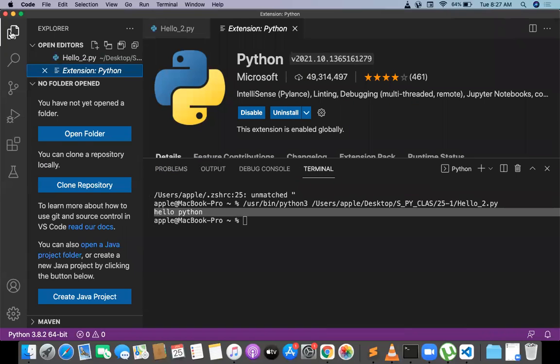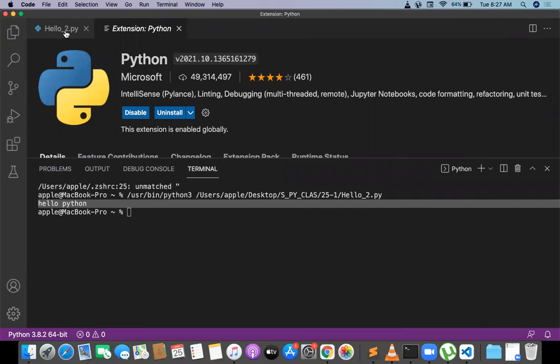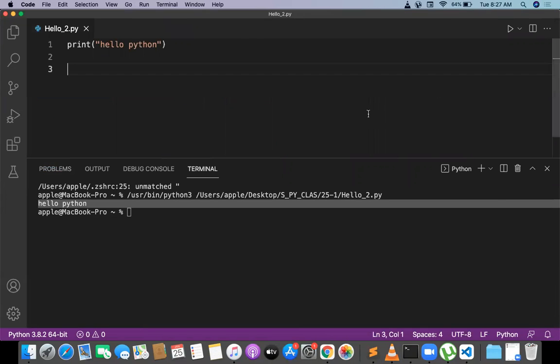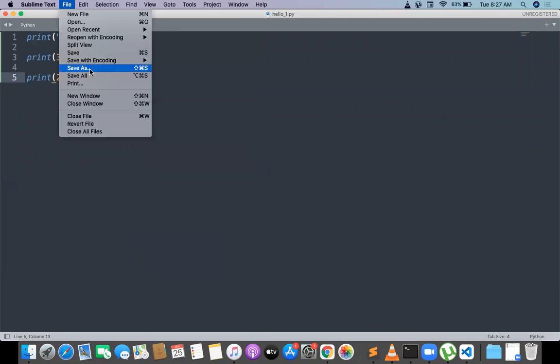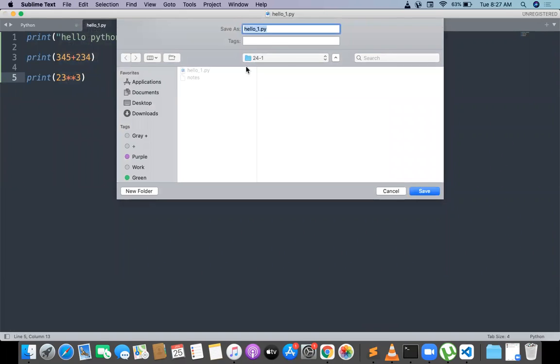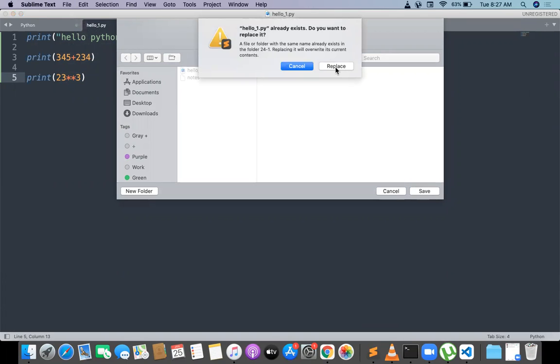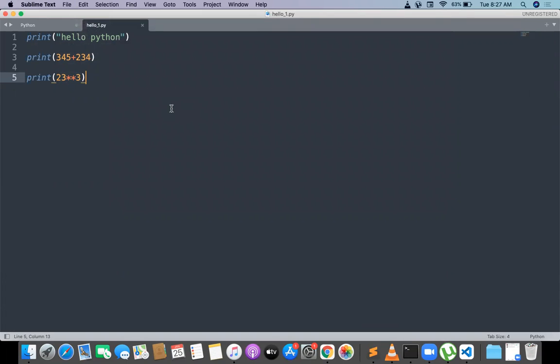And now there is one more editor called Anaconda Navigator. You can go for Anaconda Navigator. There you can do practice with Python. So let me save this file also into our folder. Maybe the last file was not saved there. One is the hello1.py. Okay, good. Next, I will go with Anaconda Navigator.